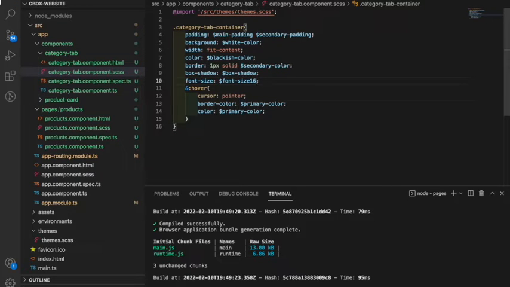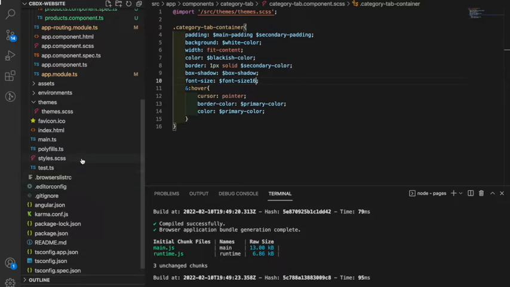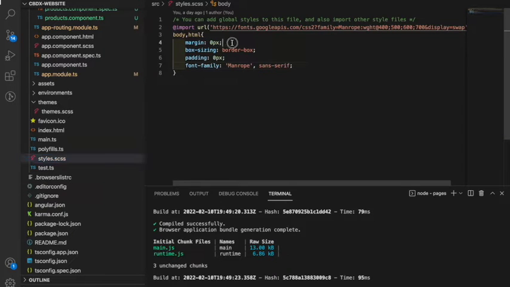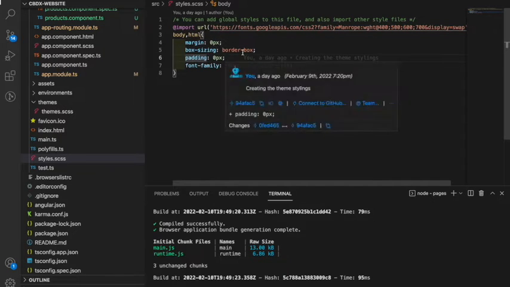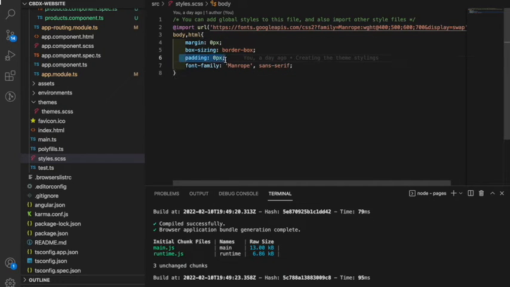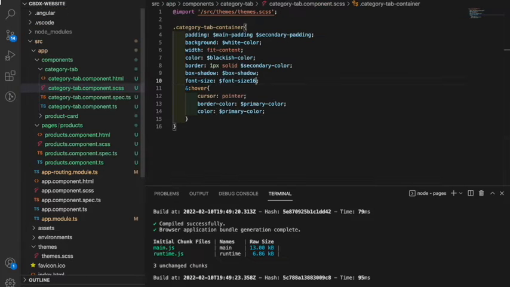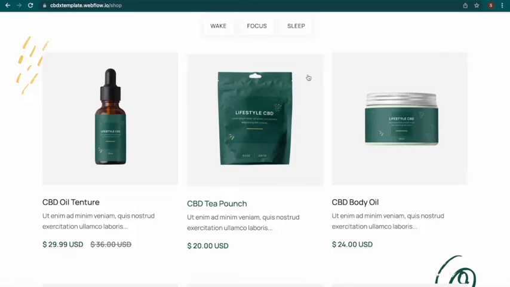So before we see that, there's something that I forgot to show you from the setup, right? Here in our global styles, what I've set up for you is the margin to 0, the box sizing to border-box, padding is 0, and the font family is Manrope, which I just imported from the Google Fonts API, right?